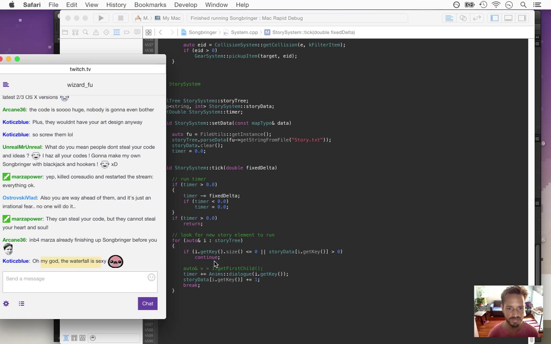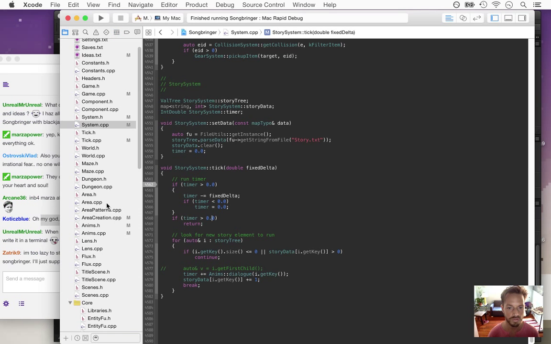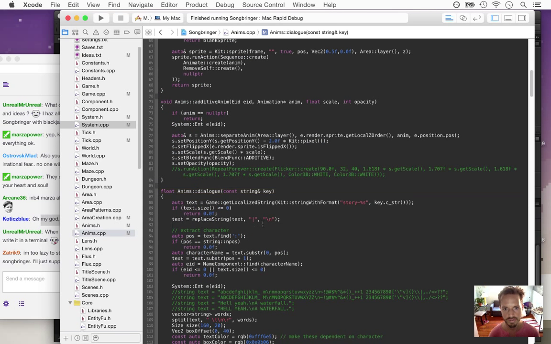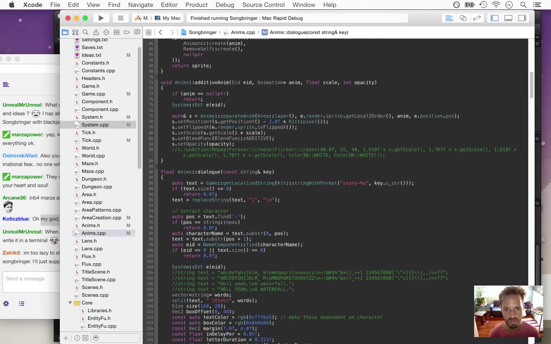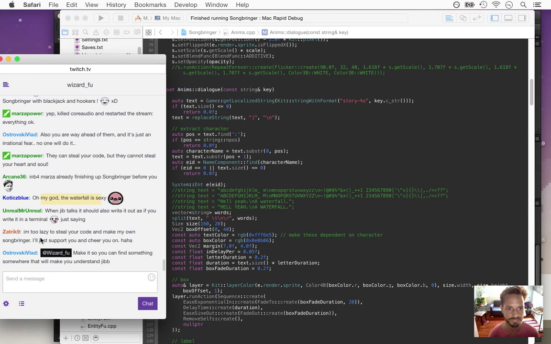Thanks, Kotix. Appreciate you saying that, man. Okay, so we'll go a little less time per letter. The letter duration is a third of a second. Let's set it down to 0.2 seconds.